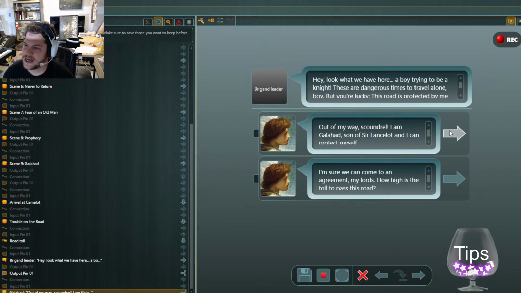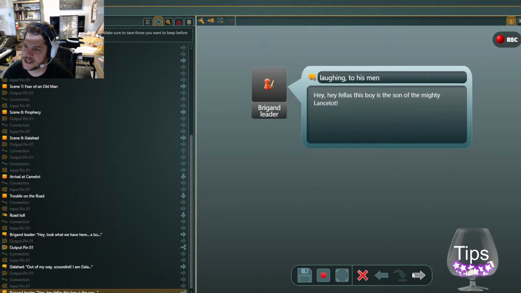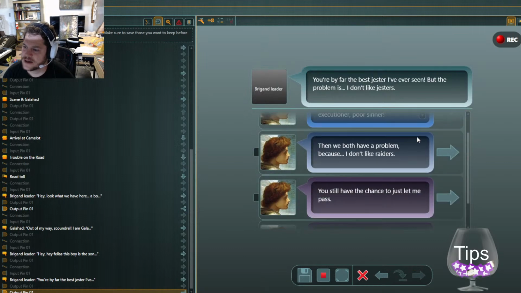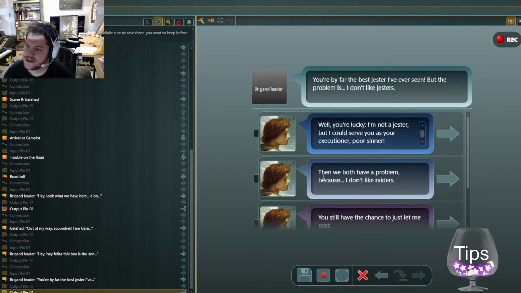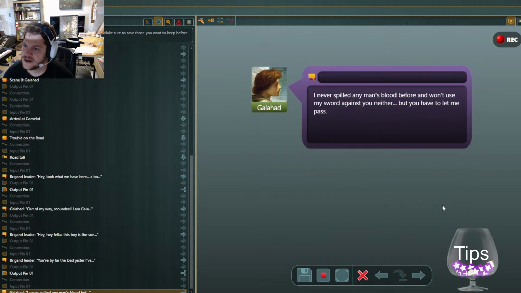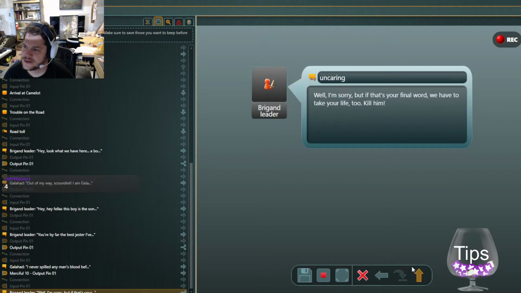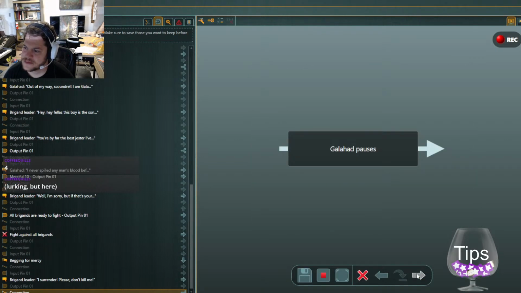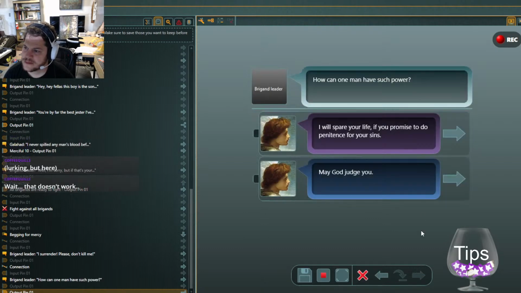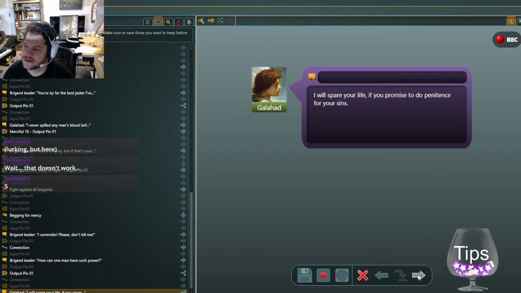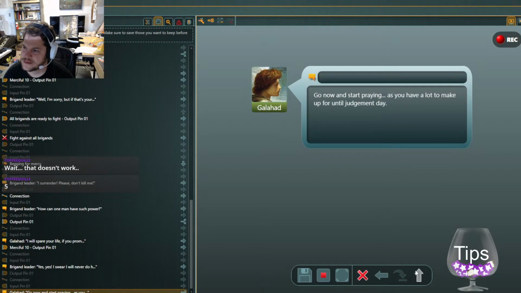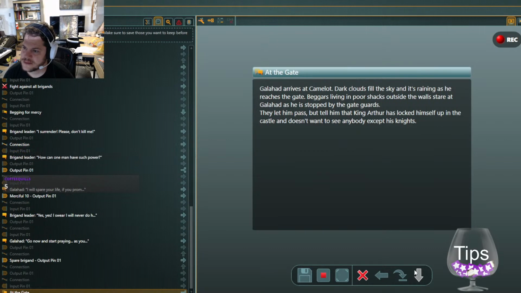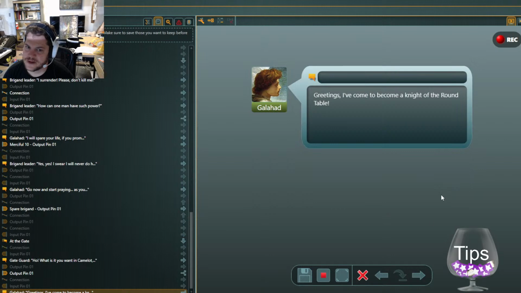On my way, scoundrel, I am Galahad. And I can protect myself. You still have a chance to just let me pass. So these are different colors. But you have to let me pass. Merciful. The brigands are ready to fight. It's my father Lancelot.